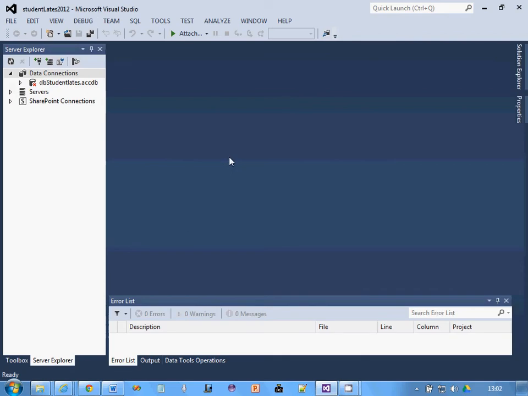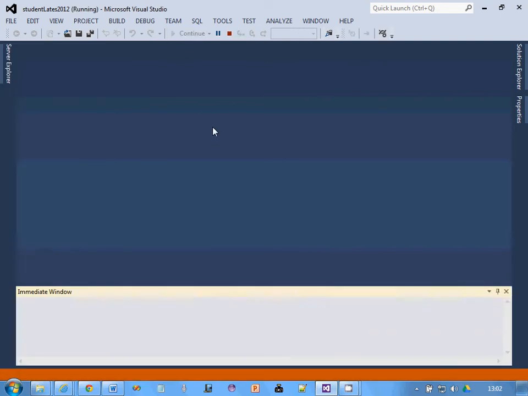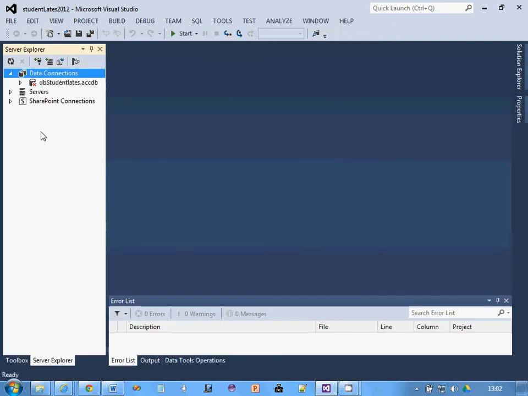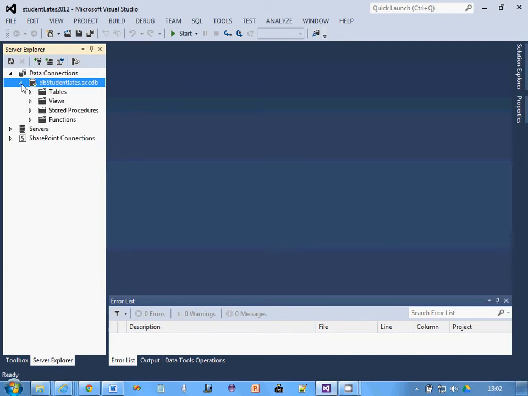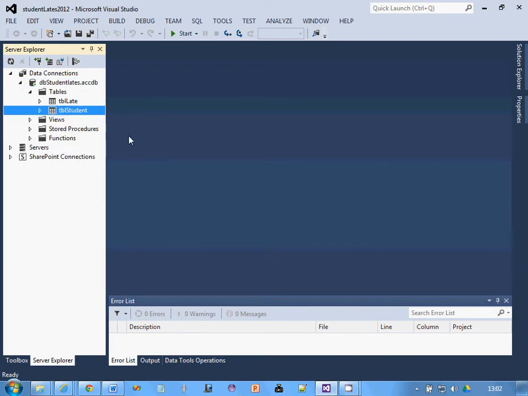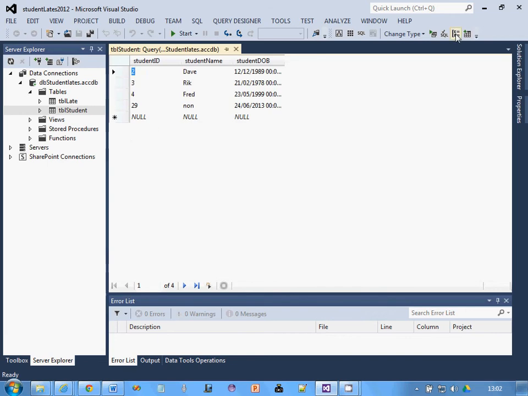It's asking me if I trust it. I suppose I do. Right, okay. If I just run that now, notice it's picking up the wrong one. We should have a student called none, but we haven't. So the first thing to do is in here. If I just expand that, because this is the last one I was looking at, and go to tables, there's student. If I right click, retrieve data, again it should be looking at the wrong one. Yep.